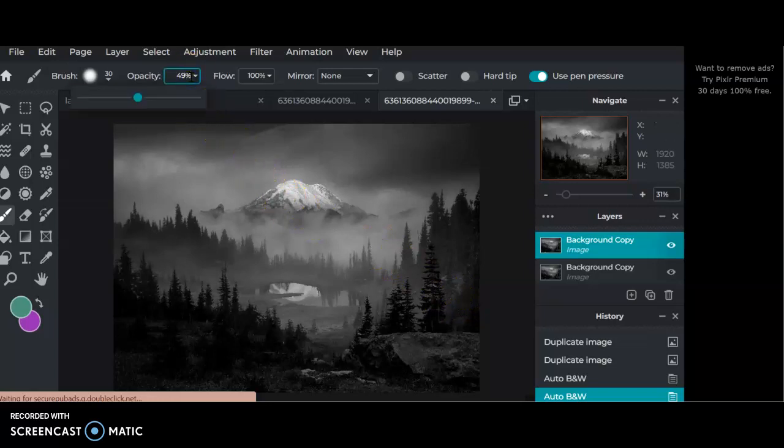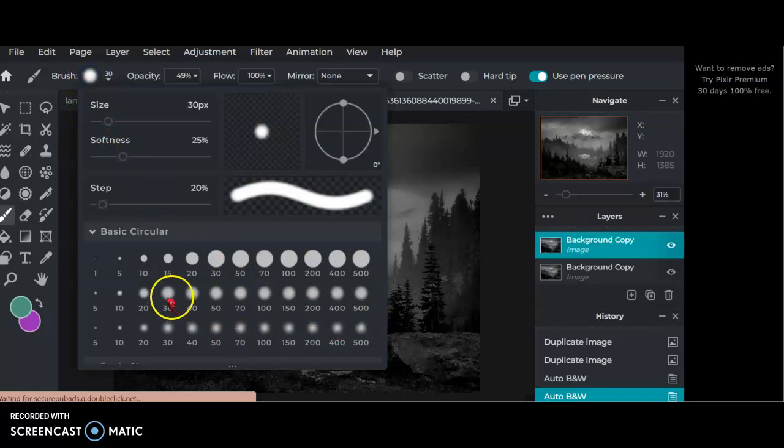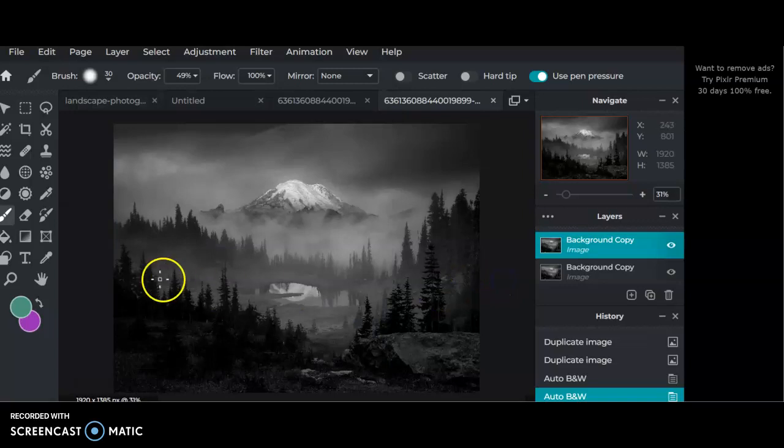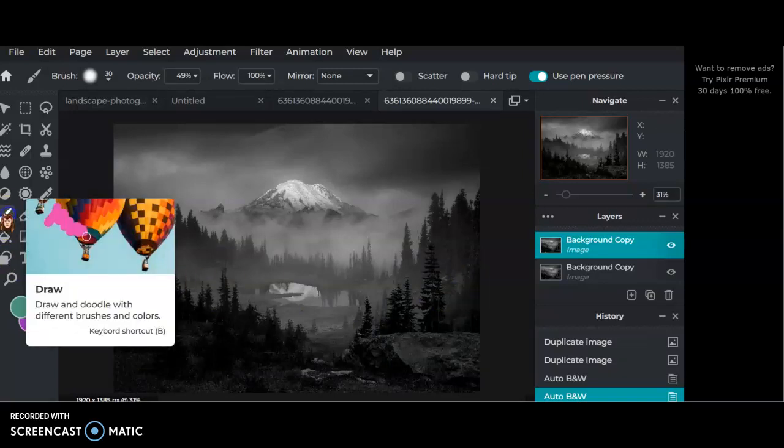You want to make sure your opacity for your brush is at 50%. You can play with the brush size to see how it works best for you. I definitely recommend the softer brushes for this because you do want the brush to be see-through and it wants to be more like a painterly effect, whereas these are more harder edged brushes. So these 2 lines will work better for you. You'll want to make sure you select the draw tool.